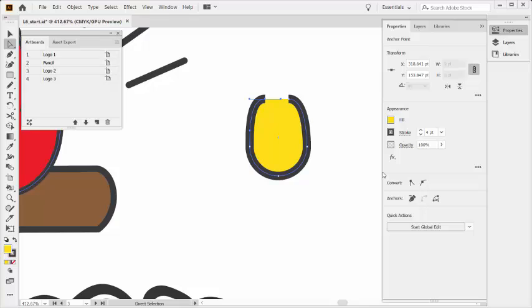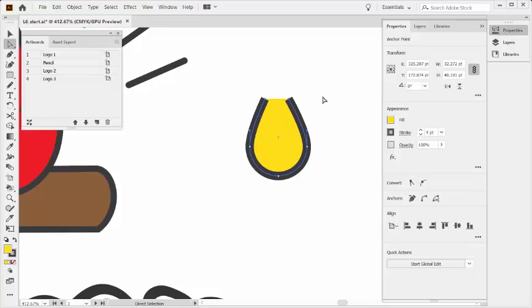We do want to turn those curves into corners. So with my direct selection tool, I'm going to select those top two anchor points. And in the Properties panel, I'll click the Convert Selected Anchor Points to Corner button. You can see how that changed there. They're now straight lines. But now we want to join those two anchor points and close the path.